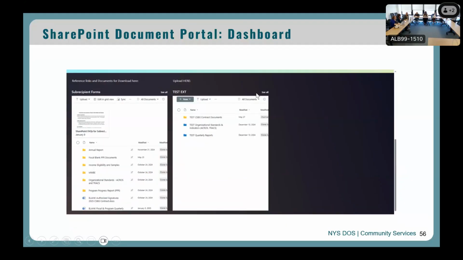If you scroll down on your dashboard here, there's two libraries. One is subrecipient forms. And what we're going to look at today is the external library. And you'll click See All.